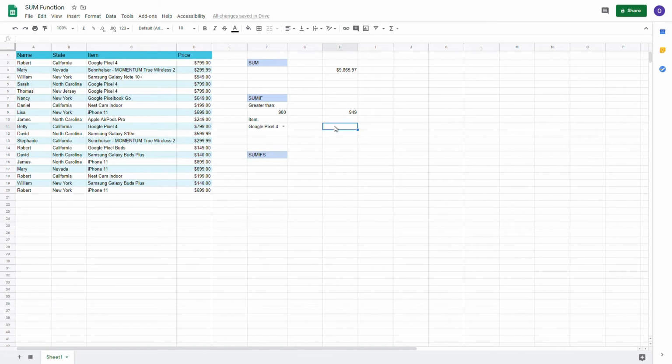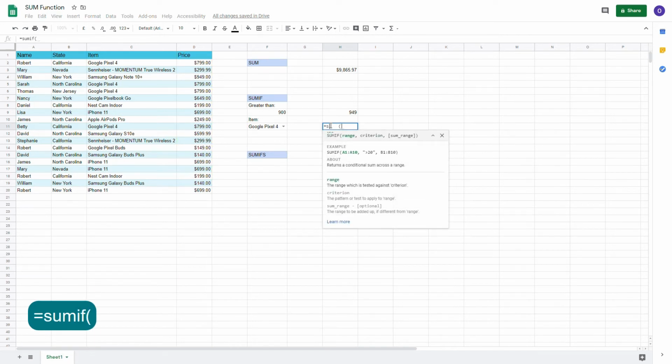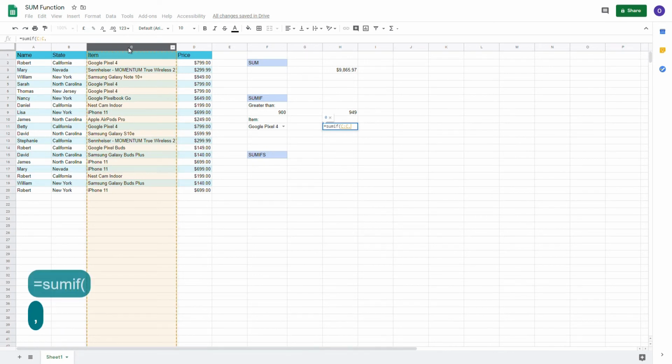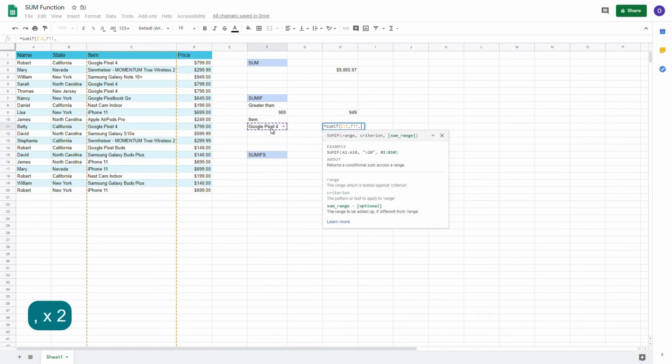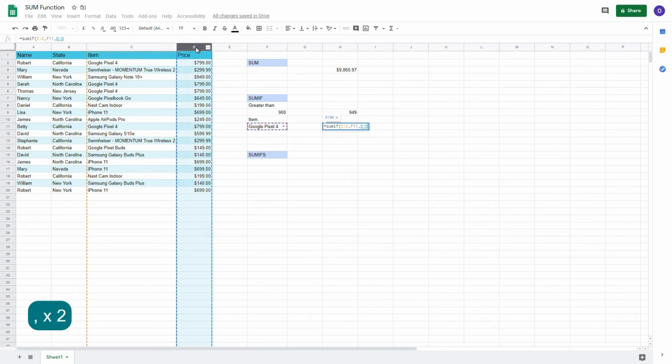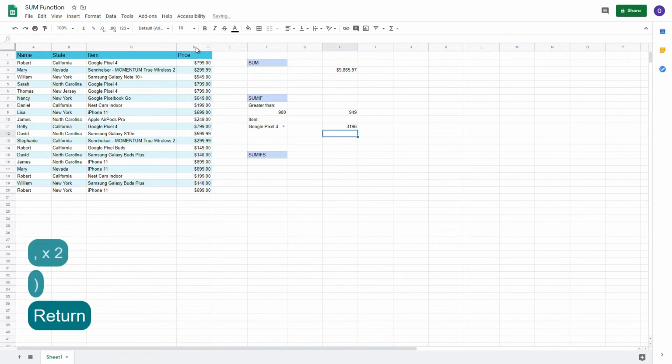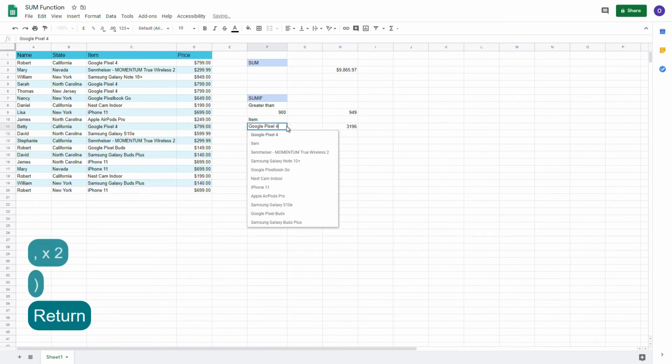To the right, we'll type up the function. Equal sign, SUMIF, open parentheses, and choose the range, comma, choose the cell with the item, comma, and select the column with the prices, close parentheses. Here you can see that we've sold quite a bit of this item. Now we can choose a different item each time and the function will automatically update itself.